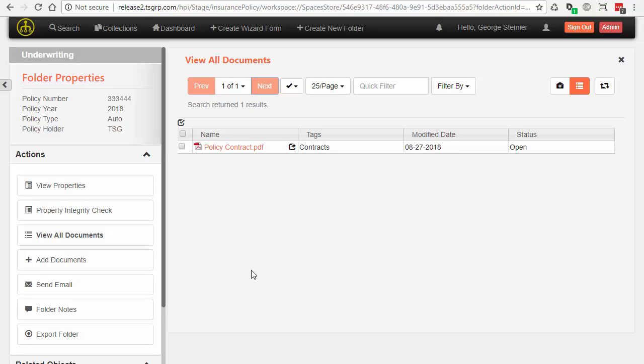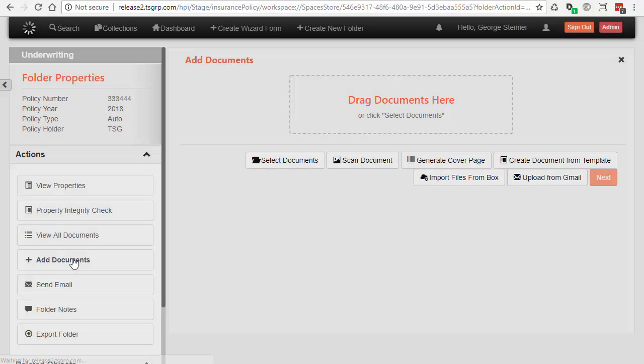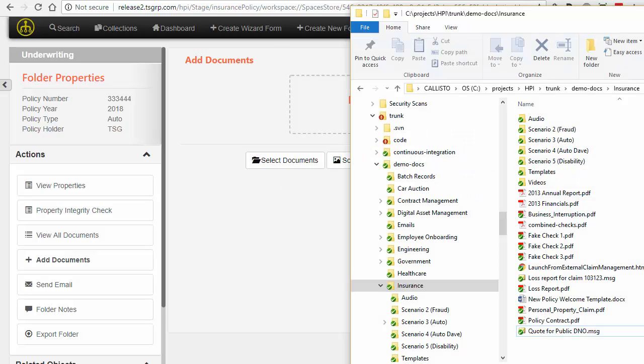So now I'm going to switch over to Open Content Management Suite, and here I am in a policy folder in Open Content Case, and I have a document in there. We're going to follow similar steps to what we did over in the ADF demo shell application. So the first thing we're going to want to do is add some documents. I could click select and bring up the browse button, but I'll just go ahead and grab this same MSG file and drag it over.